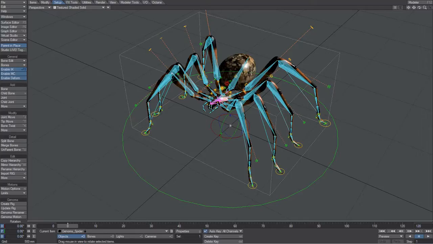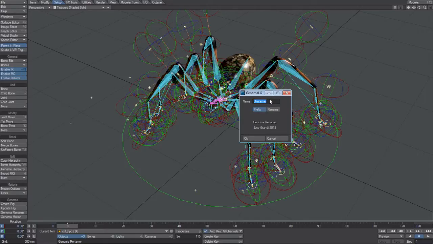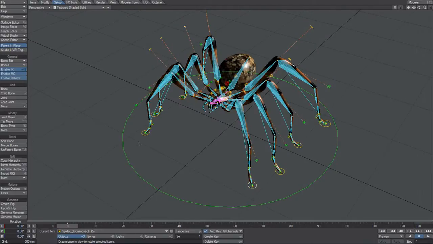I've just created the rig for this spider using Genoma. While the master already can be easily identified since it contains the name of the mesh, the same doesn't apply to all the other controls. We can select them all and use the first script I want to show you, the Genoma Renamer. We can specify a prefix we want to use for the controls and press OK. Now the prefix has been added to every control we selected.